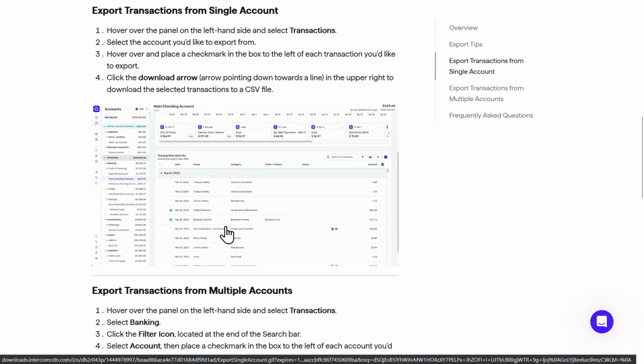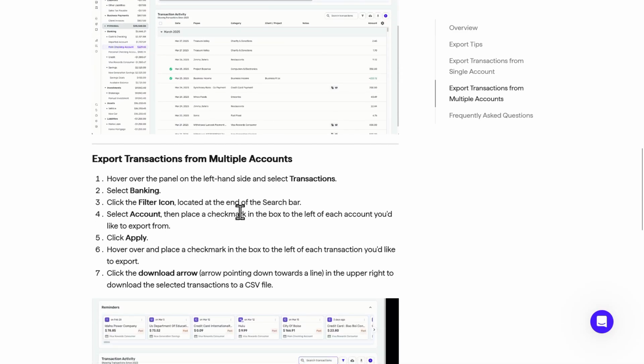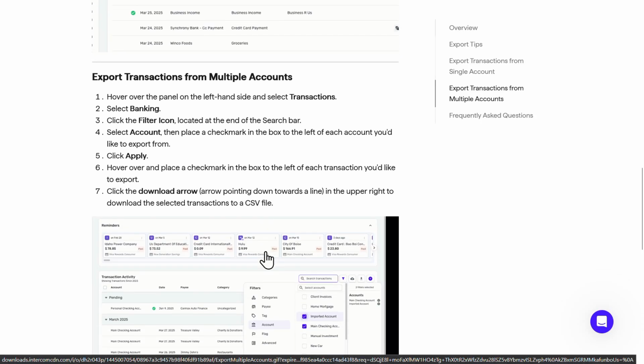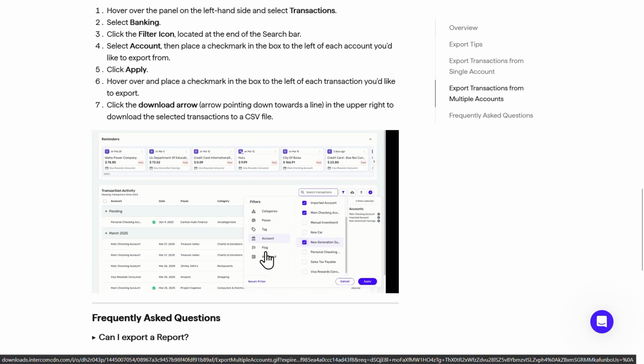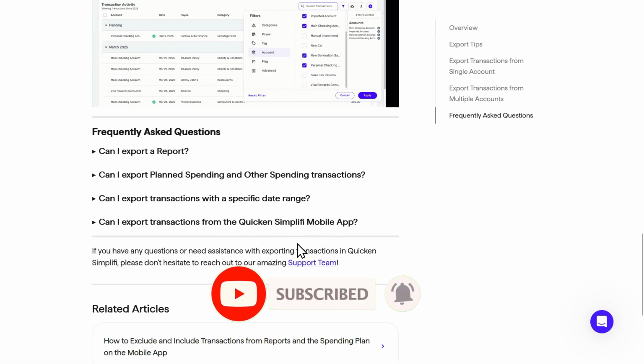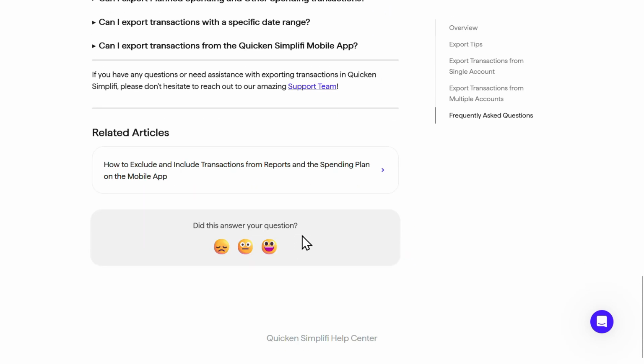Choose your preferred format. CSV for spreadsheet analysis, great for Excel or Google Sheets. PDF for a clean, printable summary. If you're exporting transactions, the CSV file will include details like dates, amounts, categories, and merchants. For budget or spending reports, you will see visuals like charts and graphs in the PDF version.